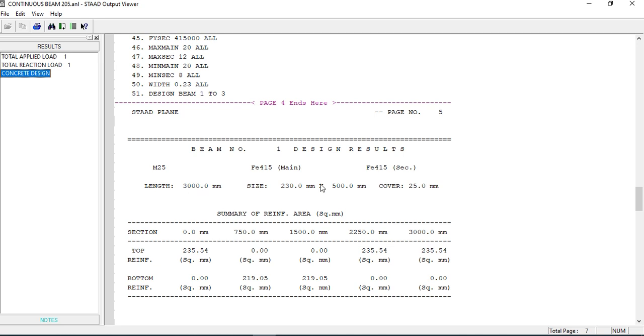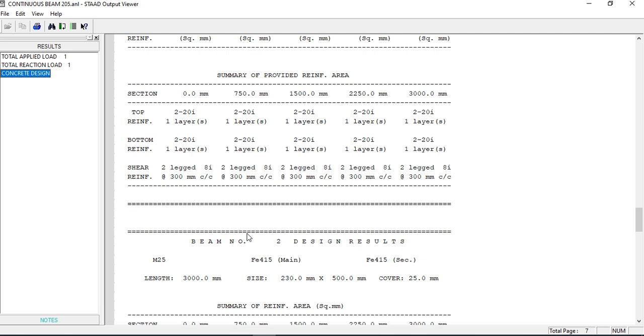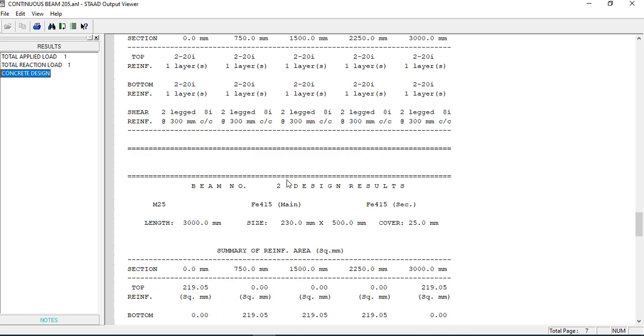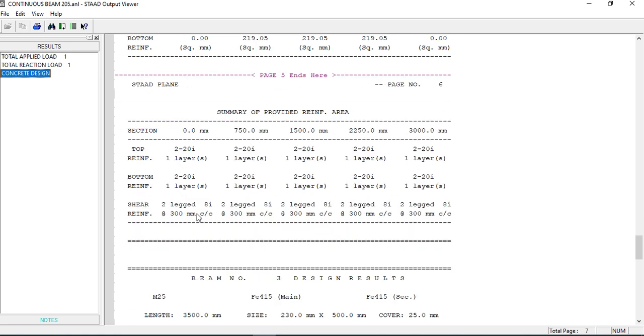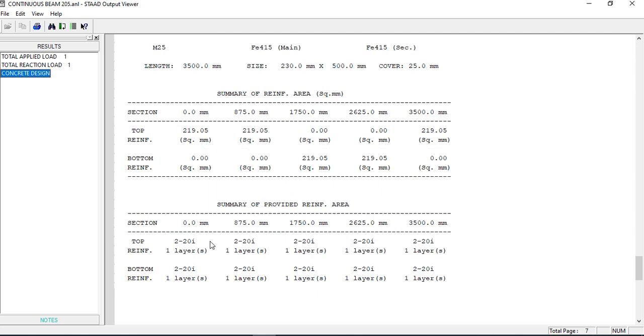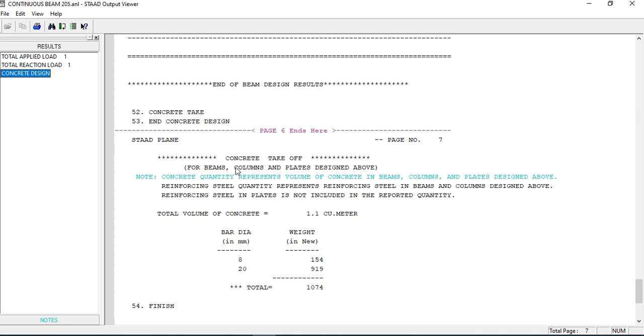You can see the length is 3 meters. This is for the first beam, number 1. So it is listed like this. And next you will see beam number 2, the number of bars. For beam number 1, you can see the top is 2 bars and bottom is 2 bars. And you can see the diameter of the shear reinforcement, 8 mm at 300 mm center to center. This is for beam 2. It's also the same, and for beam 3. So all the reinforcement is given here separately, beam by beam.